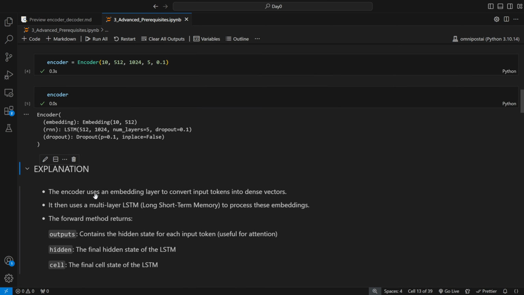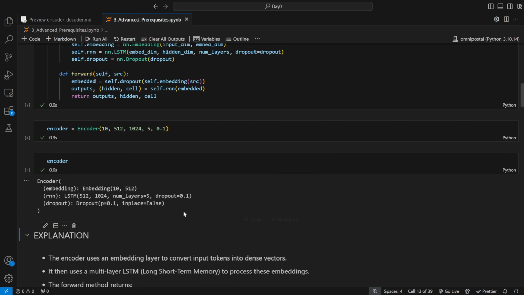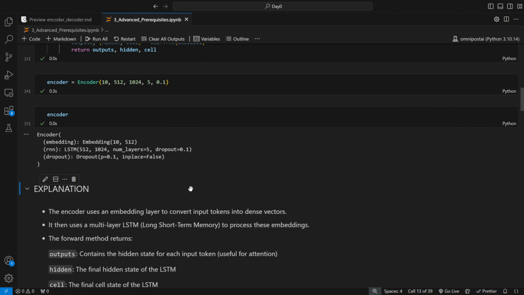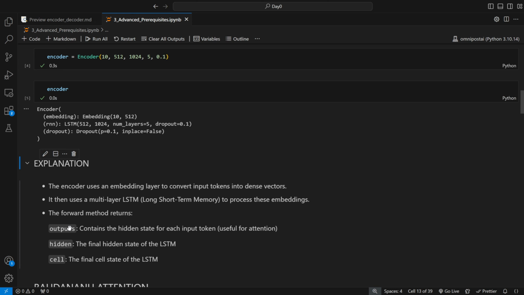So the explanation is that it uses an embedding layer to convert input tokens into dense vectors, and then it uses a multi-layer LSTM based on the number of layers we provide. And then the forward method returns the following outputs: the hidden state for each input token, which will be useful for attention computation, and the final hidden state of the LSTM, which is your context vector, along with the cell state.